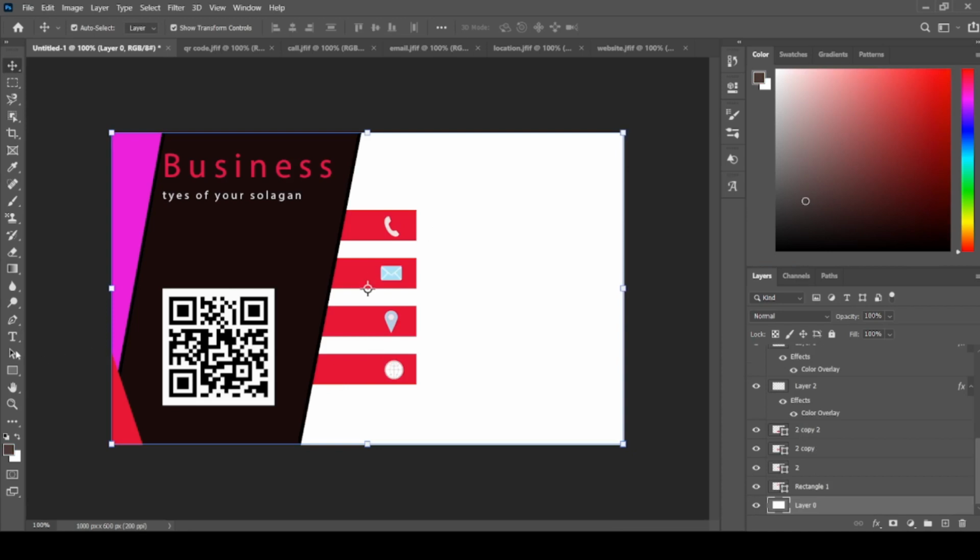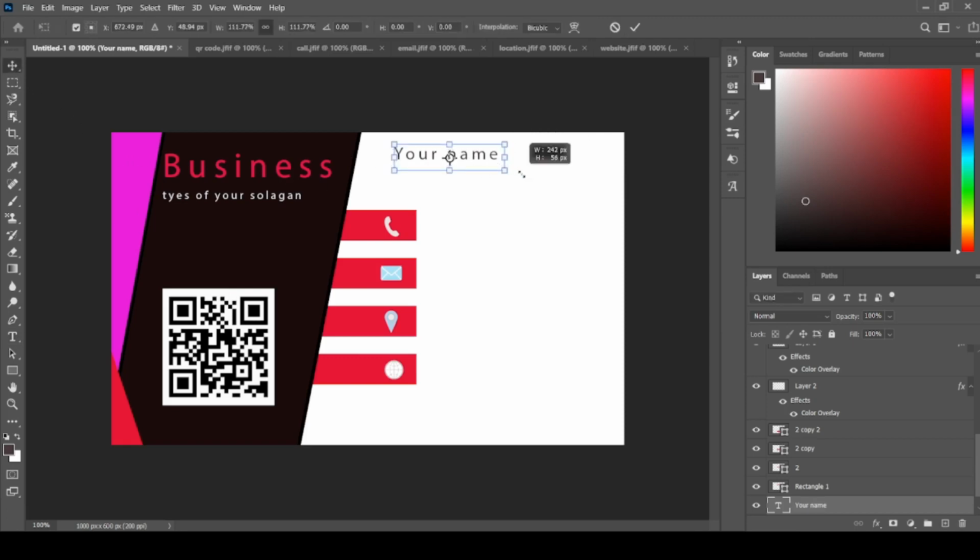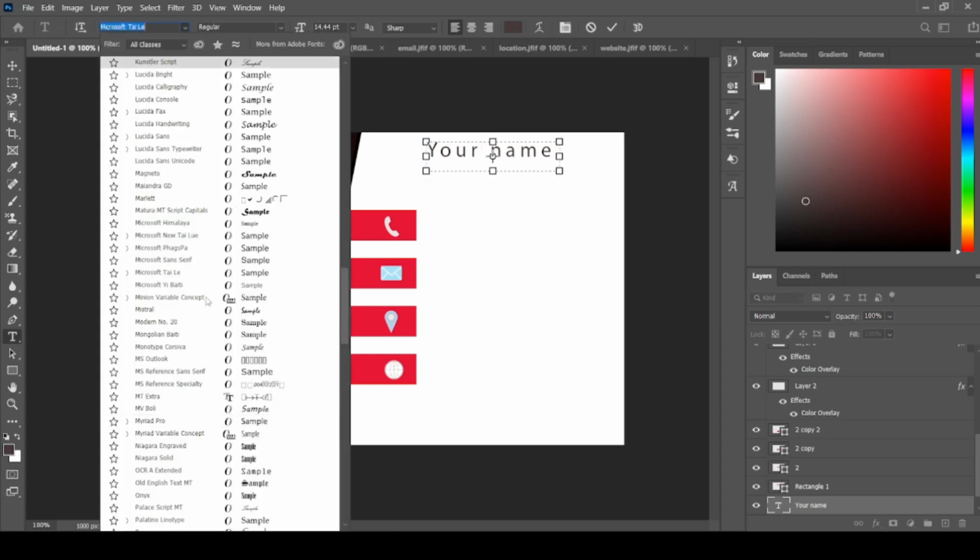We need to make a horizontal line here, and we are going to write your name here. You can also make the size small from here and increase the size, change the position, and also change the font size. Click here, and here you have many font sizes.